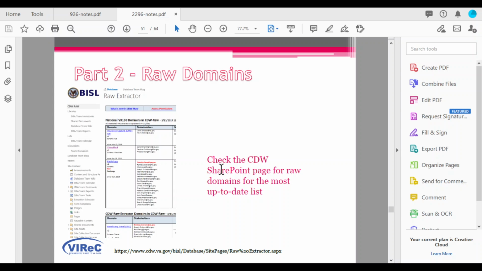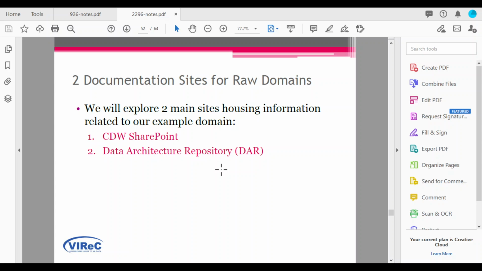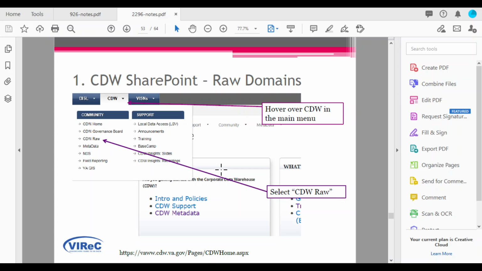From the CDW SharePoint site, you would first go to the top menu and press the down arrow next to the main menu item labeled CDW. Then under the Community tab, you would select CDW Raw. Then you would scroll down a little bit underneath the National VX130 table list to find a table containing a list of the, quote, regular raw domains.